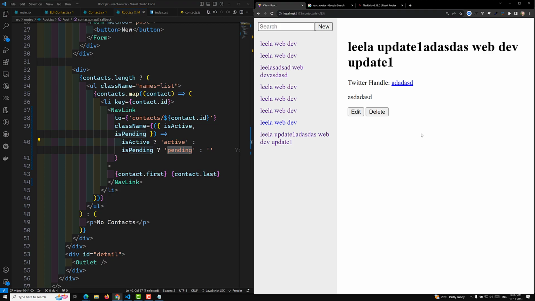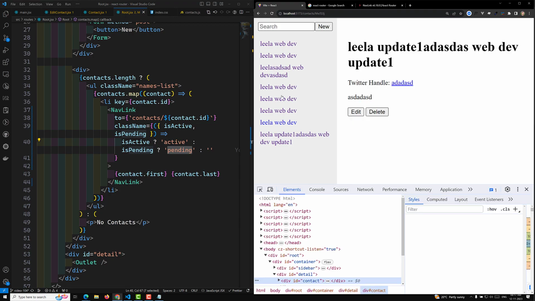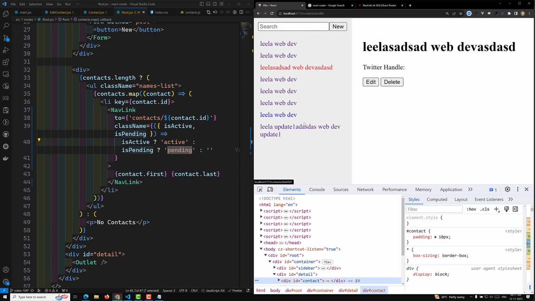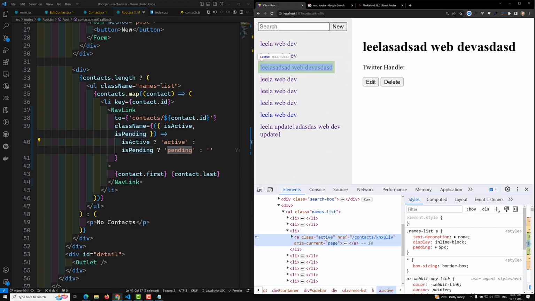So now if you go into the inspect element, here in our elements, I have clicked on this one, right? So let's go and click on this one in this NavLink. Let's see what has happened to this one. See, an active class has been applied.